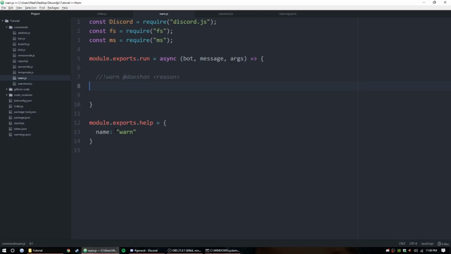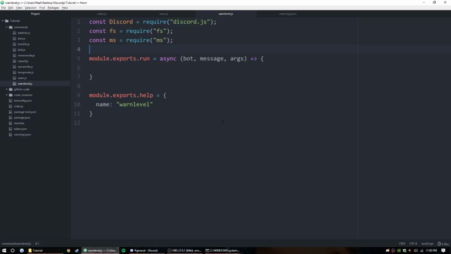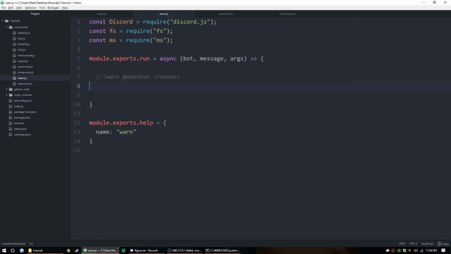Let's go ahead and get right into this because I have done this 2 times now and I am ready to get it right. So we're going to be setting up 2 commands, the warn command and then the warn level command. The warn level command is just going to get the level of warnings that the user has, and the warn command is always going to apply that. We're also going to be doing a kind of punishment system as well, where a certain amount of warns get a certain punishment. So let's go ahead and set this up.